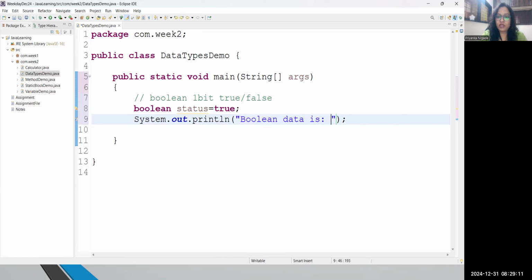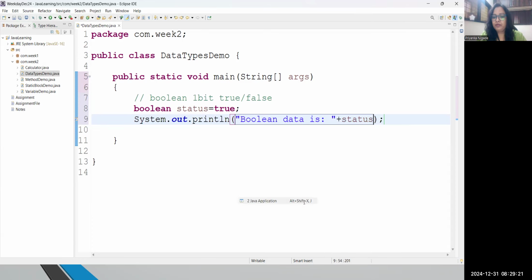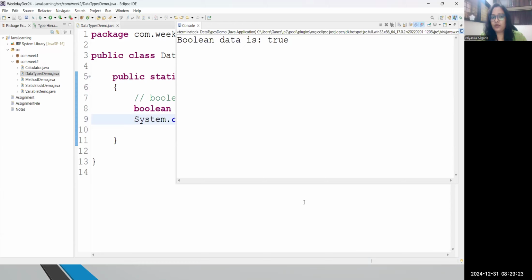See, what is the Boolean data we are getting here? So here I will print that status. Absolutely the answer will be what? True, correct? So if I run this code, just have a look. I'm getting the result as true.